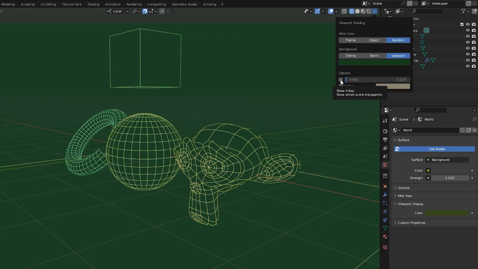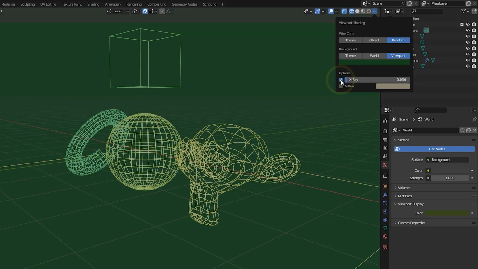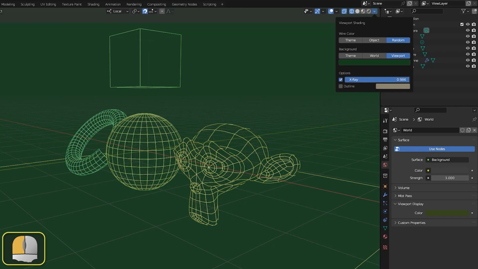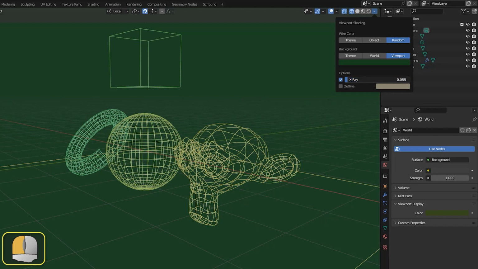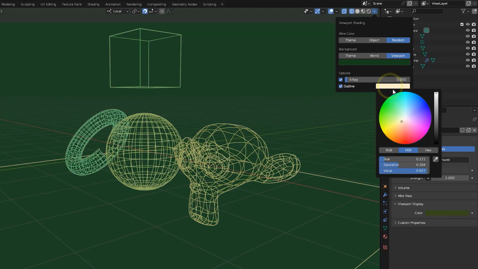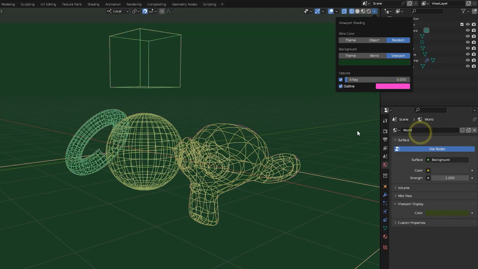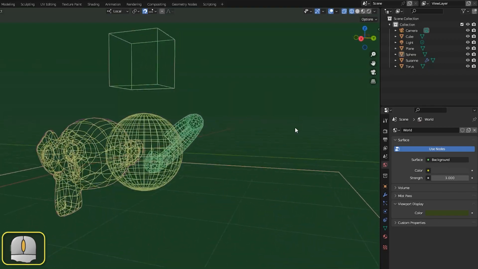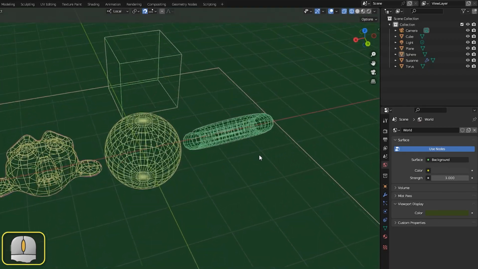Under this heading we have an X-ray option. When the associated checkbox is selected, we can adjust the accompanying value to set the level of visibility of edges which would normally be hidden when viewed from our current position. Lower values make these edges more visible. Outline allows us to choose a color for the edges on the border of all the meshes. The border being the outermost edges from our current viewpoint. So if we change viewpoint, the edges which constitute the border change.